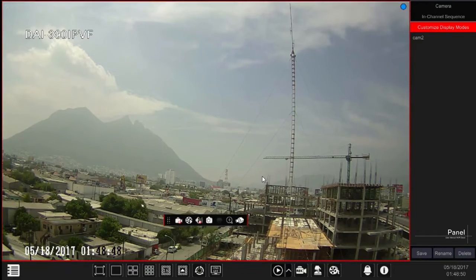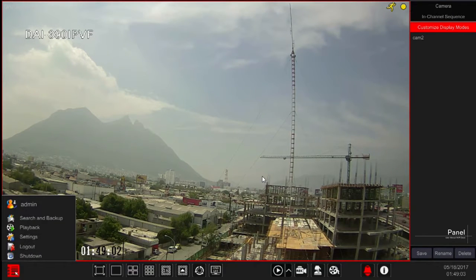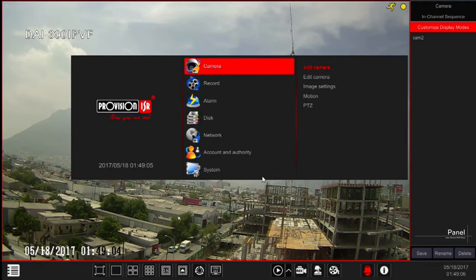In this chapter, we will introduce you to the configuration panel of the system. To access it, click on Menu and then on Settings. The Setup panel will pop up.